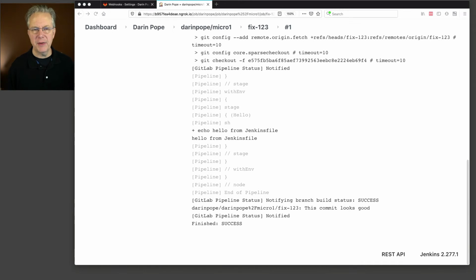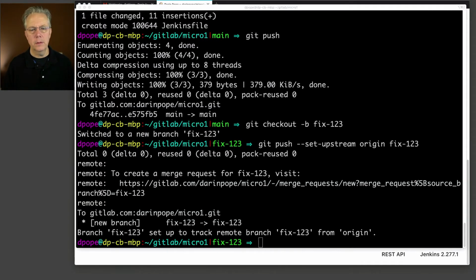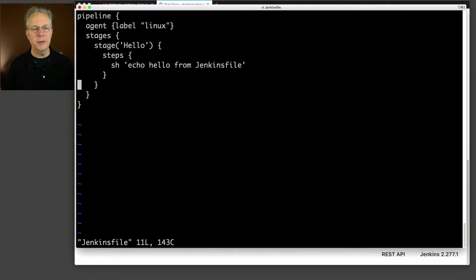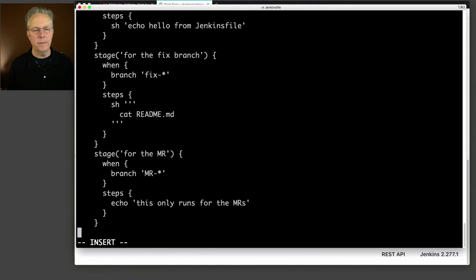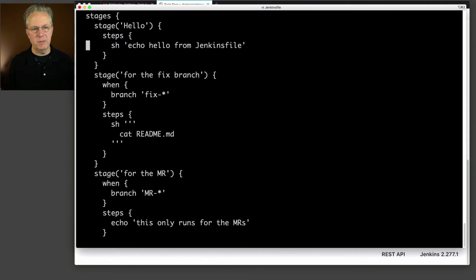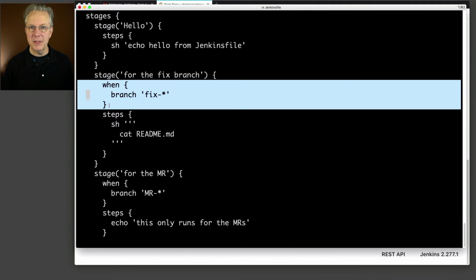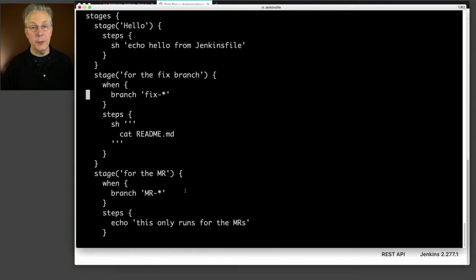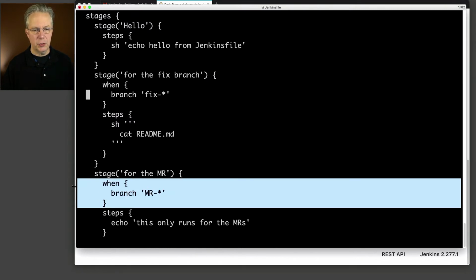Now that we have our fix-123 branch, let's make a change to our Jenkinsfile that's on that branch. So let's do a vi Jenkinsfile, and we're going to add 2 stages to this Jenkinsfile. We still have our echo hello. That's still the same. We added a stage that will only run when the branch starts with fix-. So we would expect this stage to only run on our fix-123 branch. We also have another stage that has a conditional when the branch is mr-. So this will only apply to merge requests.